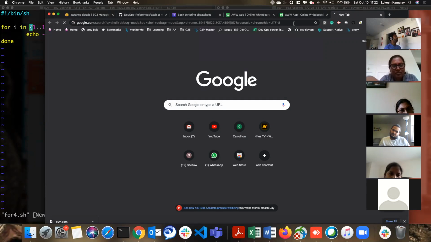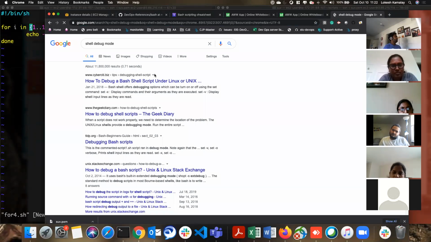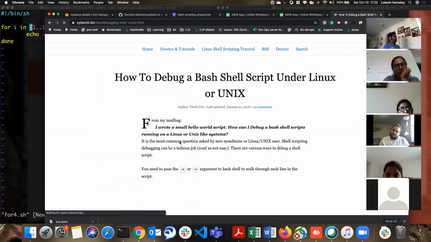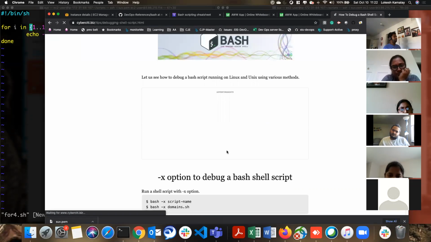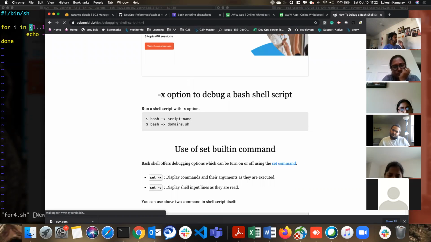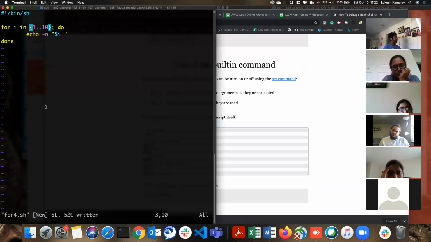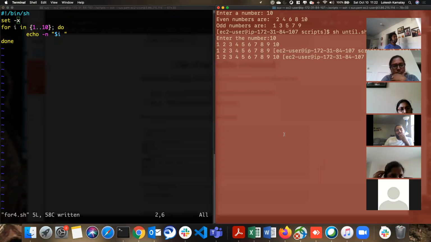Yeah, set -x. How to debug a bash shell script under Linux. So let's check what these people say about debugging. I think we need to set the parameter to -x. Set -x will run it in a debug mode. So let me run this in a debug mode. Okay. So set -x. Let me save that and run this.